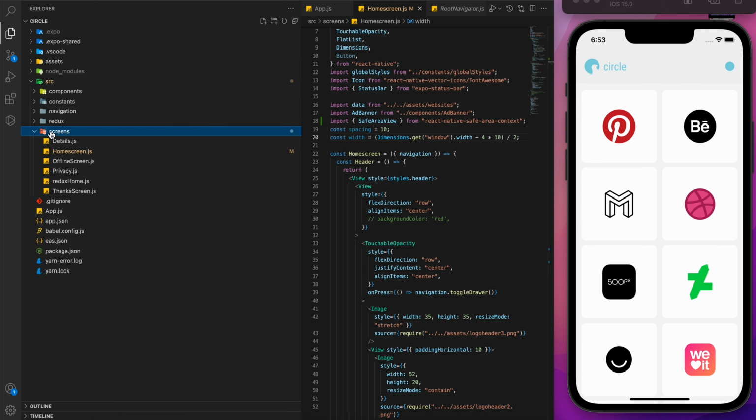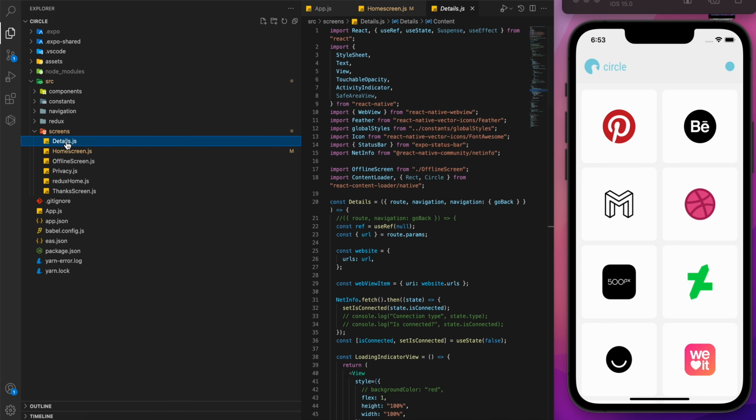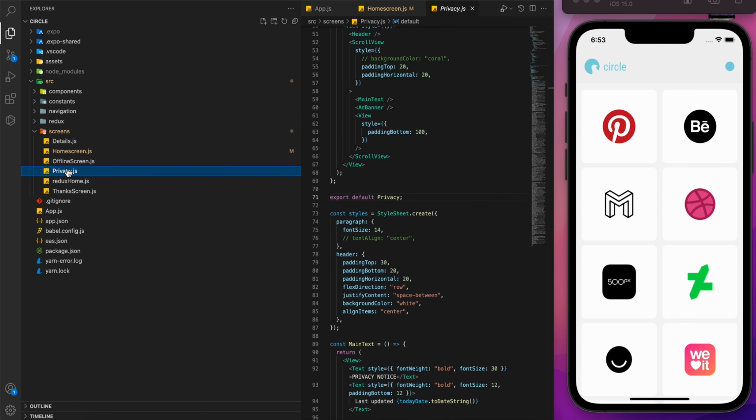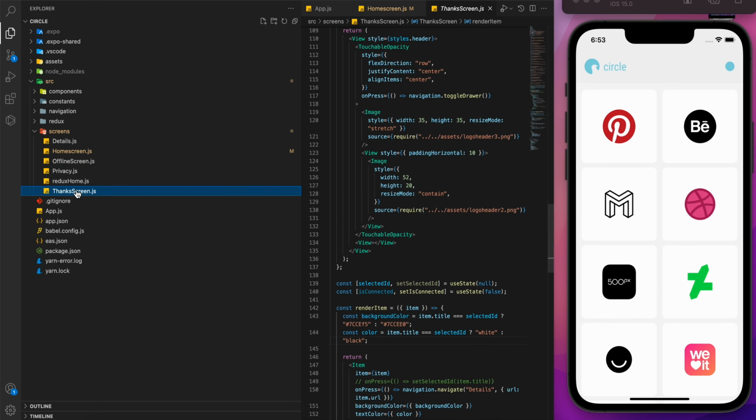And then the last one which I can mention to you is screens. With screens, these are basically the views, the main views of your app, what you navigate between. So you can always use the navigation part as the baseline of how you're going to create your screens. For example, you want to move from home to details screen, and then from there your privacy policy might be a different screen, and then a thanks screen is also a different screen.